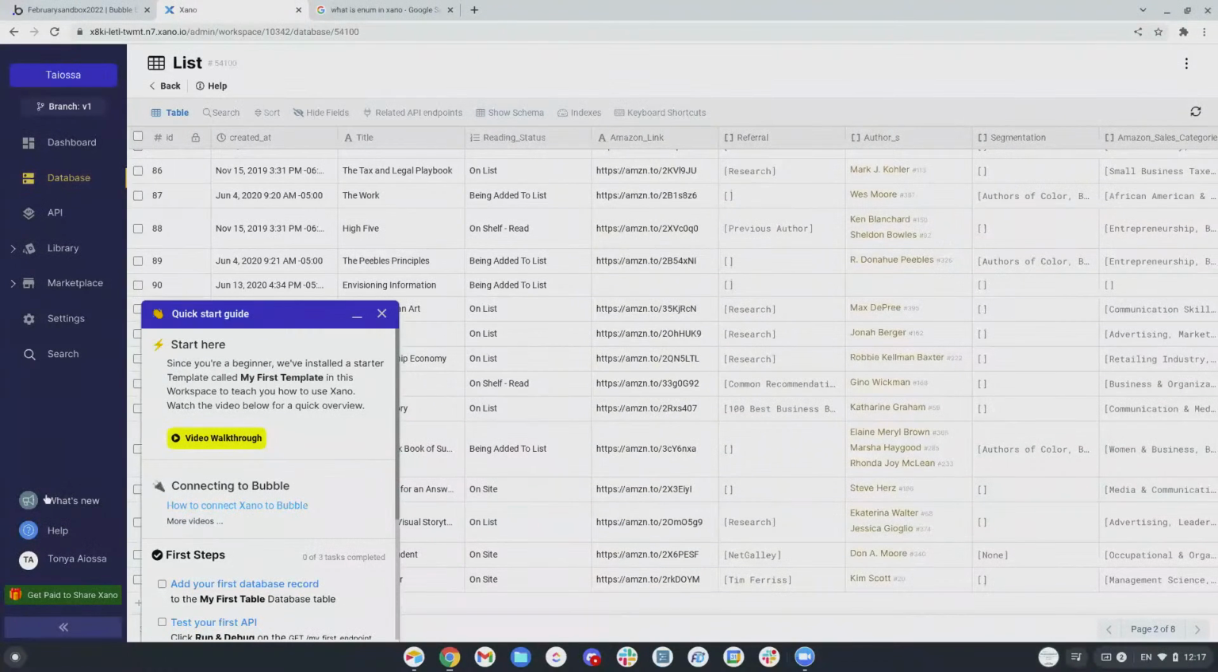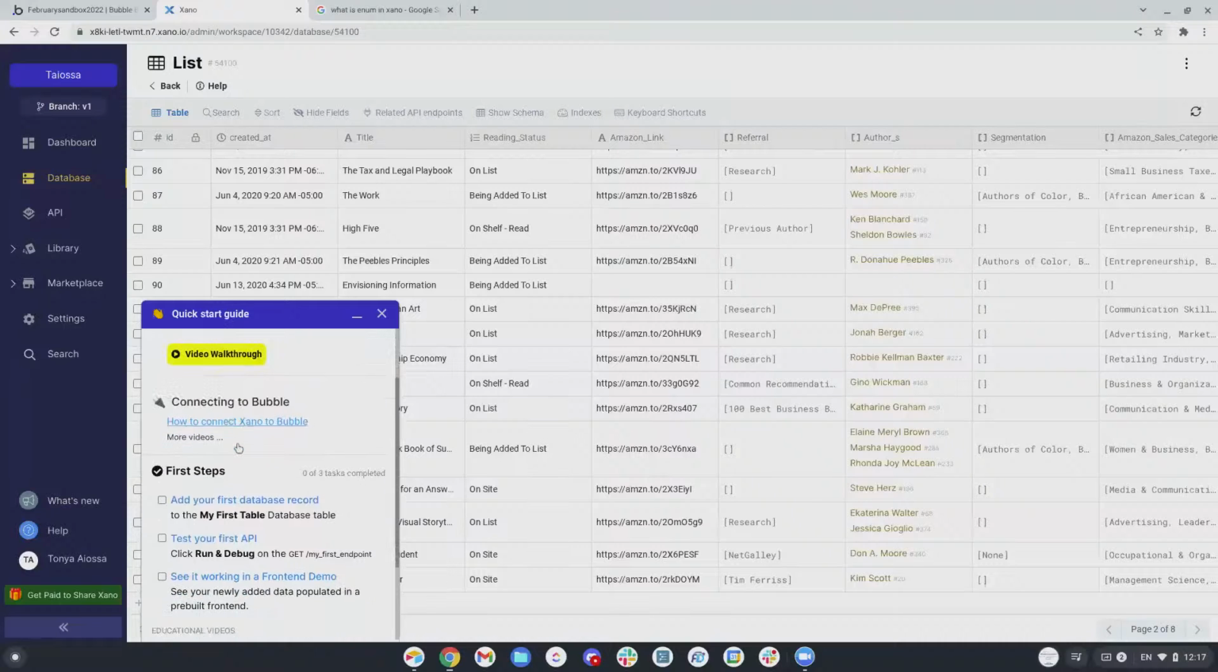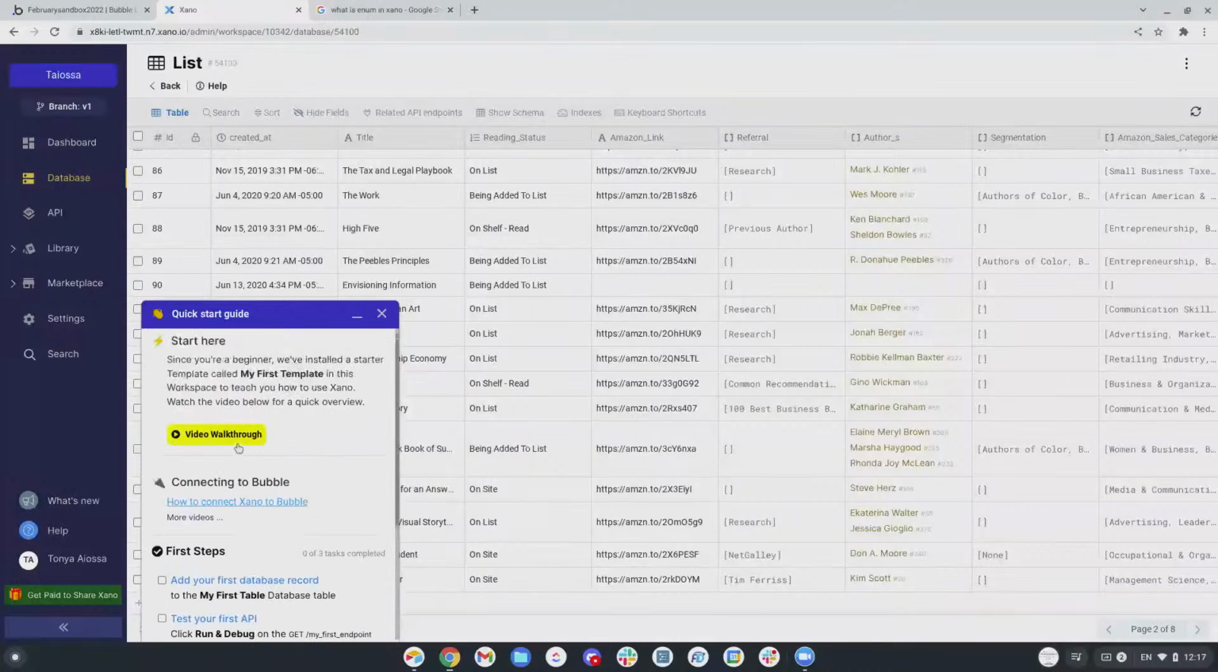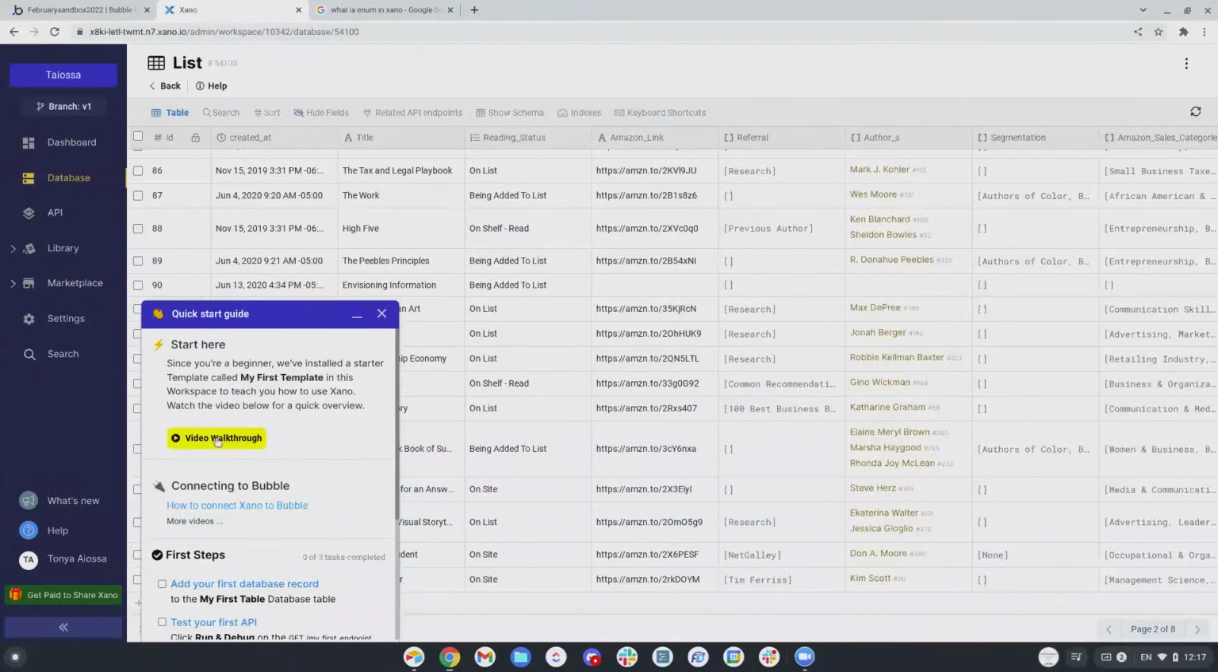Or you can access it through their help button. And look at that, there's already something there for Bubble. That's awesome. Yep. So you can do a video walkthrough.